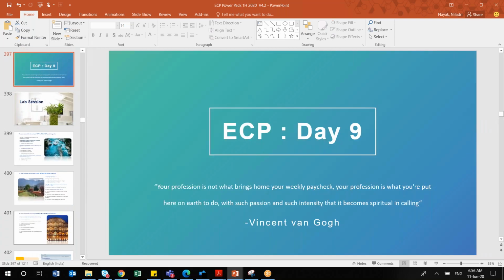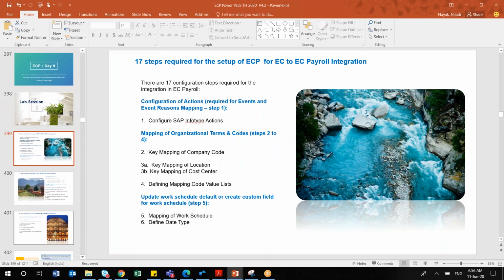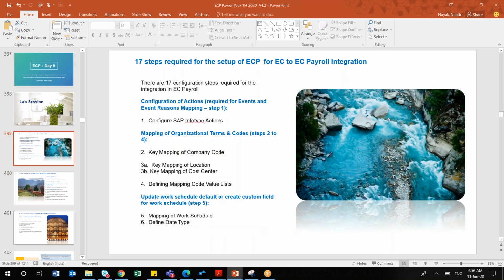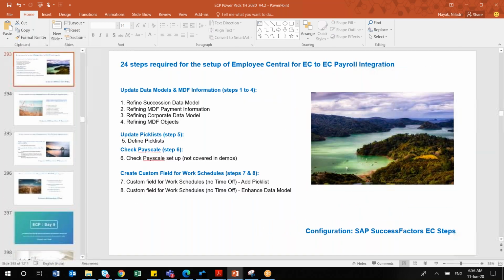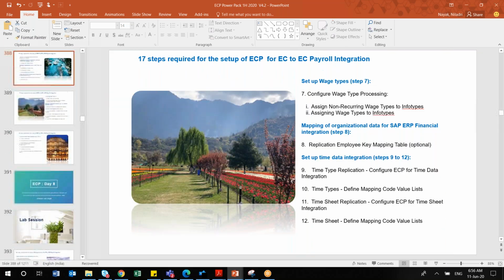But it may happen that day number 9 will be much easier for you because you have already worked on premise. So I will not have to explain how to configure a wage type, how to configure your actions and action reason. So that will be a little easier for you. It may happen tomorrow itself, if time permits, then I will cover both the topics. Okay, let's see how it goes.